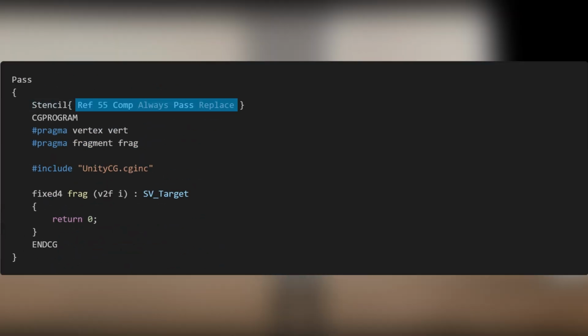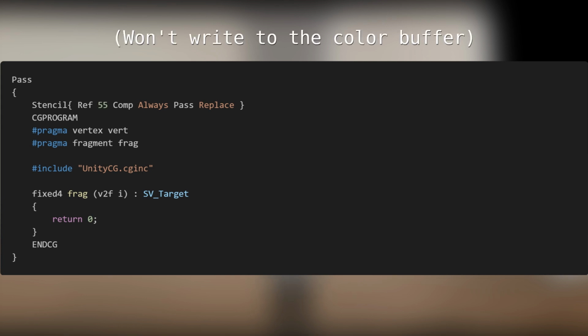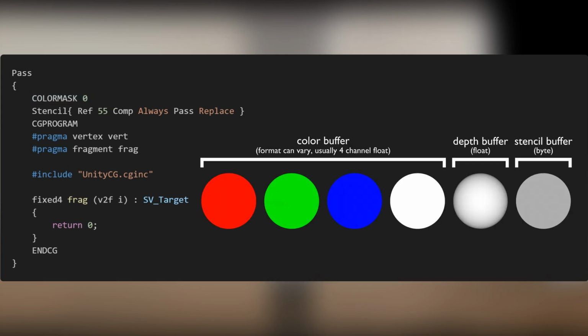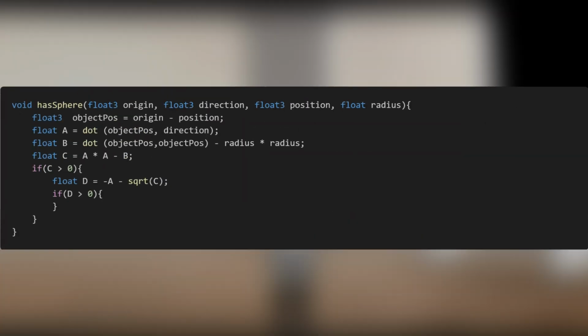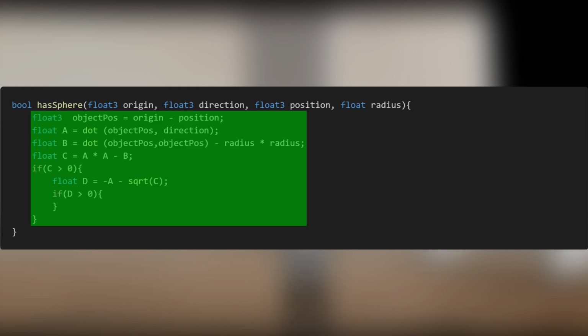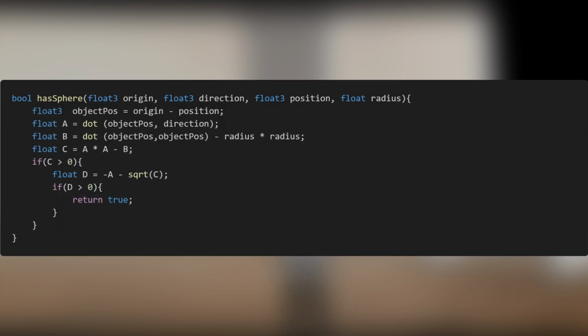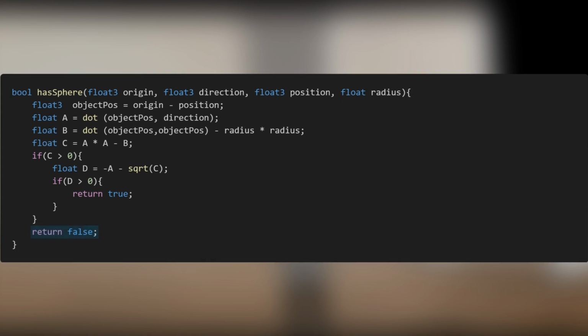It will always write a value. It can be any number. Since it's a stencil only pass, its color mask will be 0, so it won't write RGB nor alpha colors. We will use a modified sphere intersection formula, which only receives the ray origin, direction, sphere radius and position, and it returns a boolean to indicate if it has intersected. Leave only the base calculations, and only return true if it intersected, otherwise return false.